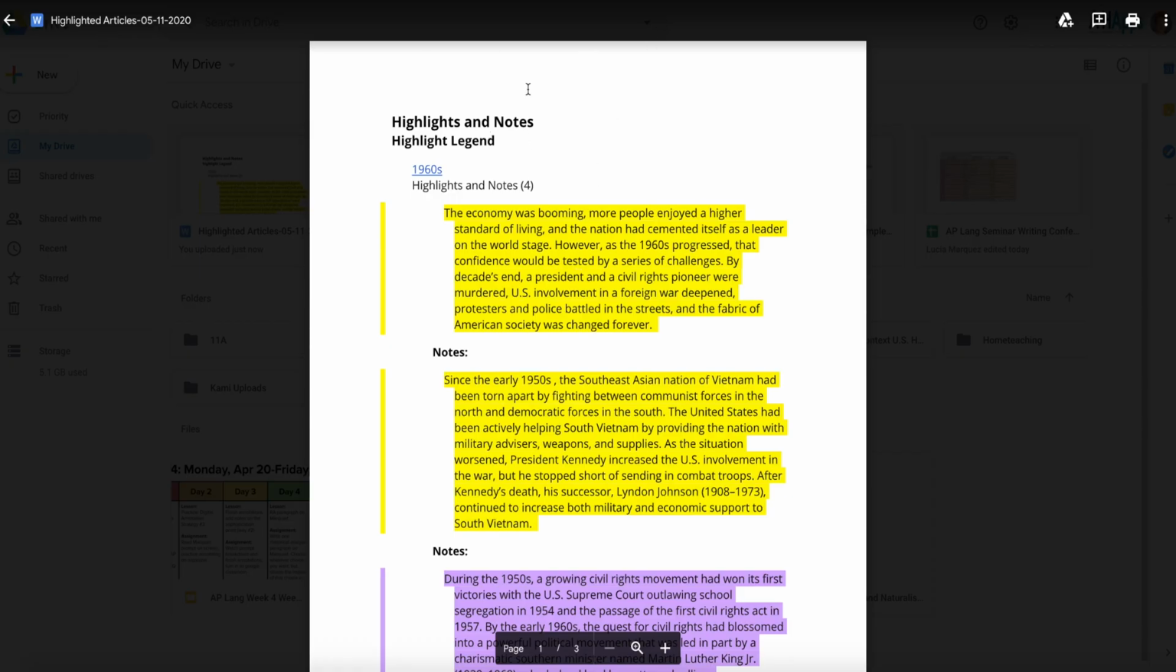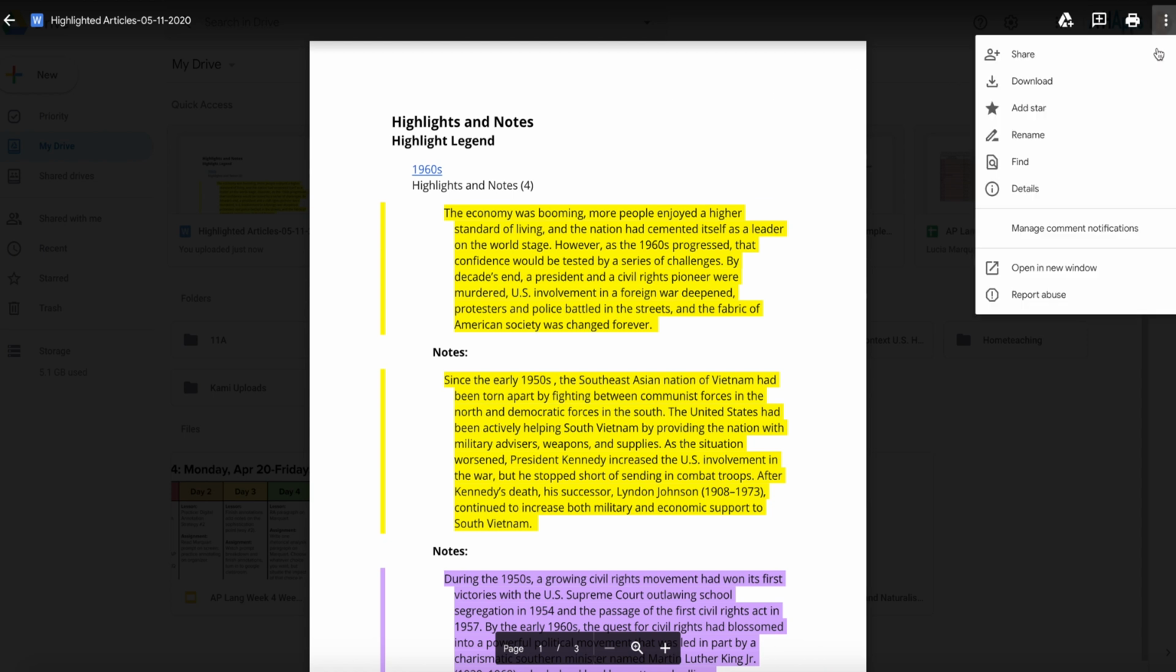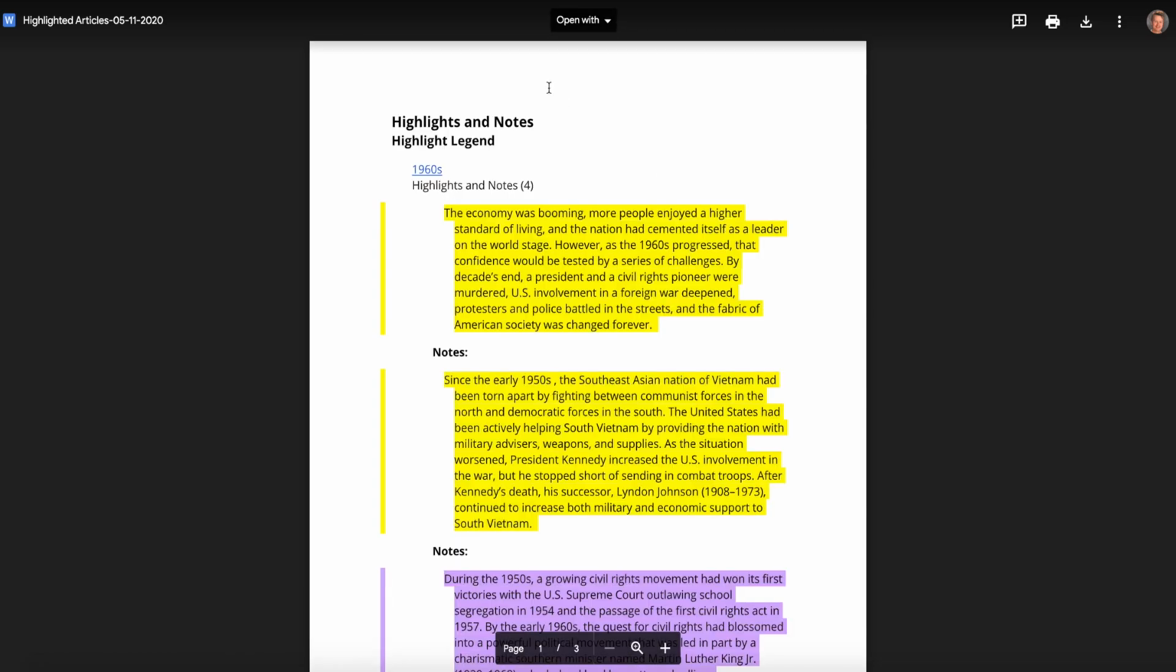So first of all, once you get those highlighted notes, generally speaking, they're exported as a Microsoft Word document into Google Drive. Not sure why. Here's how to work with that particular type of document. So in Google Drive, what you're going to want to do is open in another window so that you can see those notes. And then there's an additional step because it's still a Microsoft Word document.